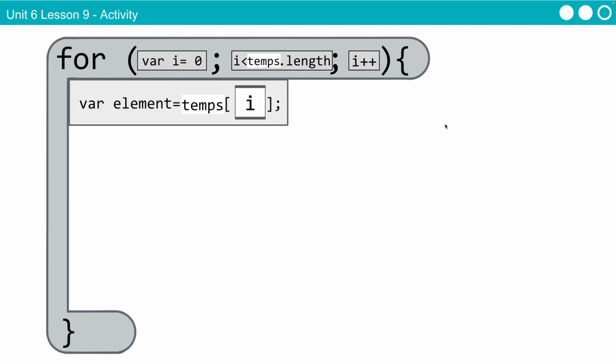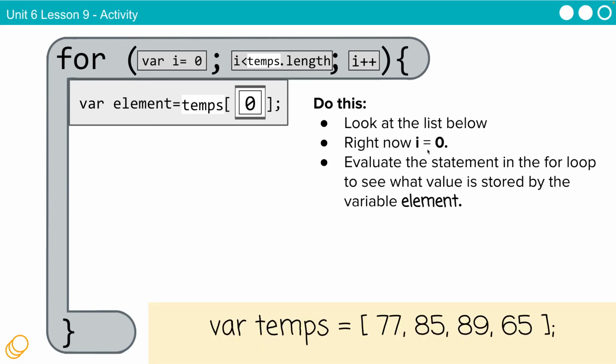So here is our for loop. Right now, it doesn't really do much of anything. Like I said, we'll start at 0. Basically, our i here has a value of 0. Is it less than the length of our list? Yes, it is. Then we do this, and then we increment the letter i. We're going to store temps[0] into the variable element.